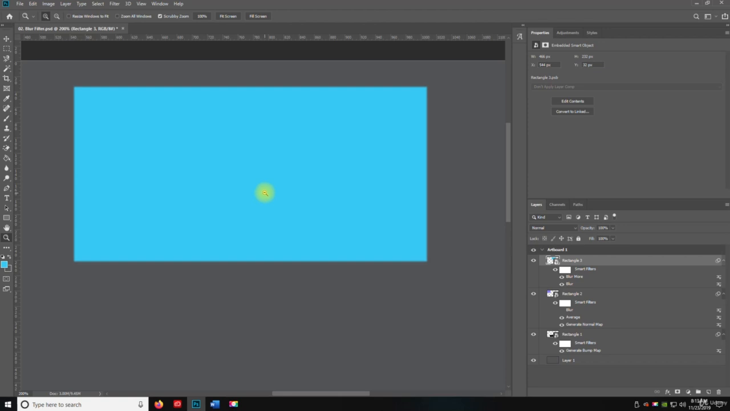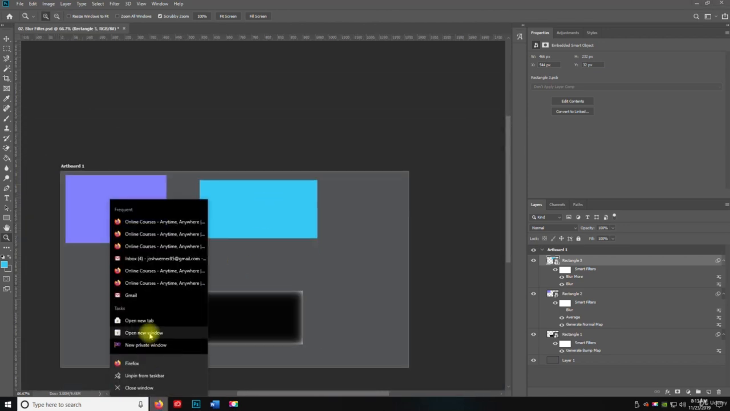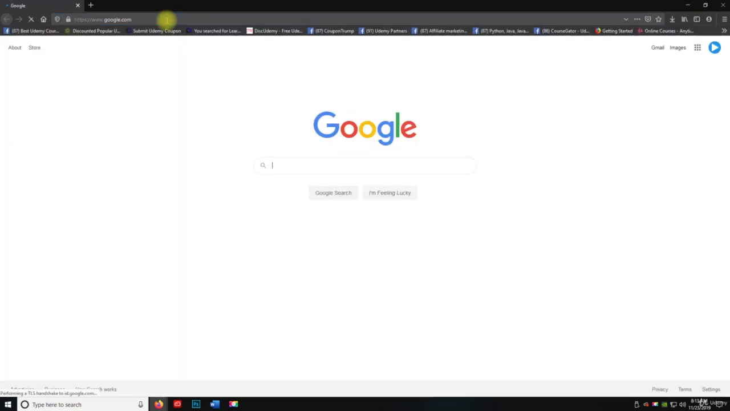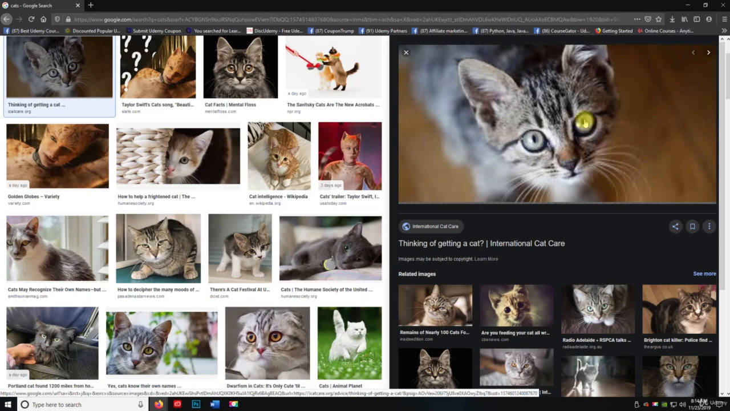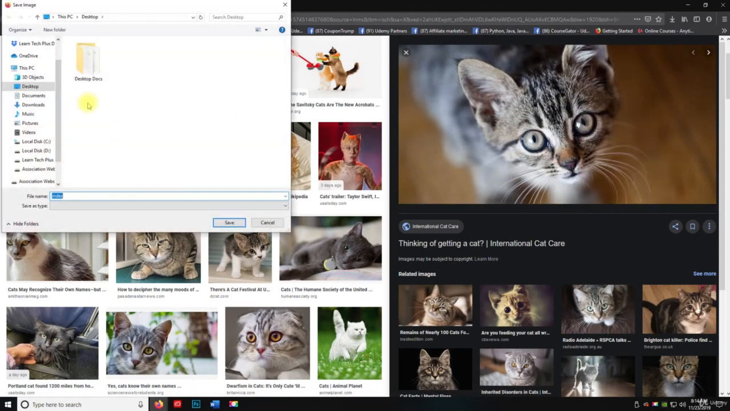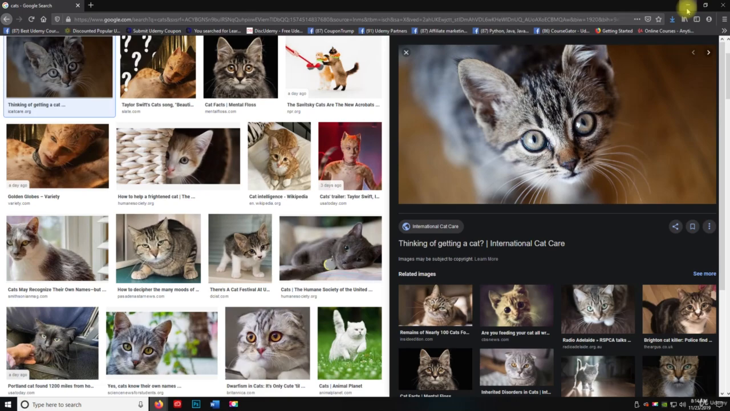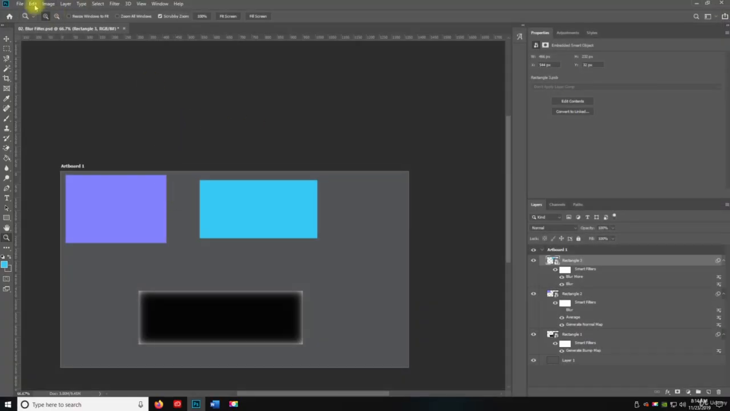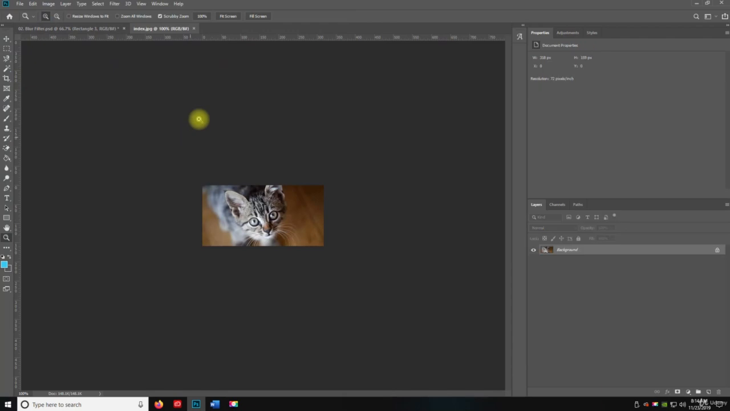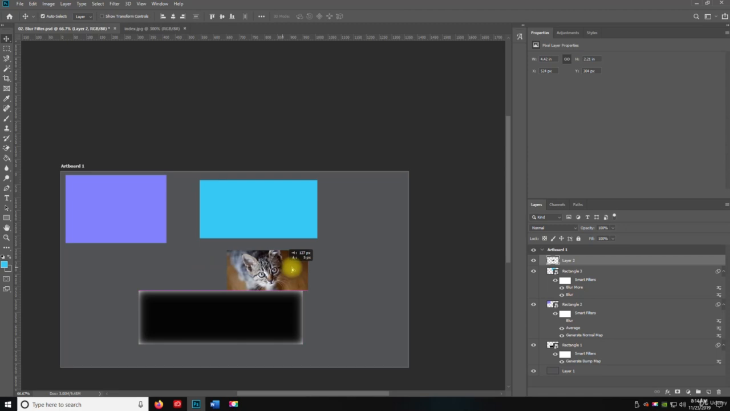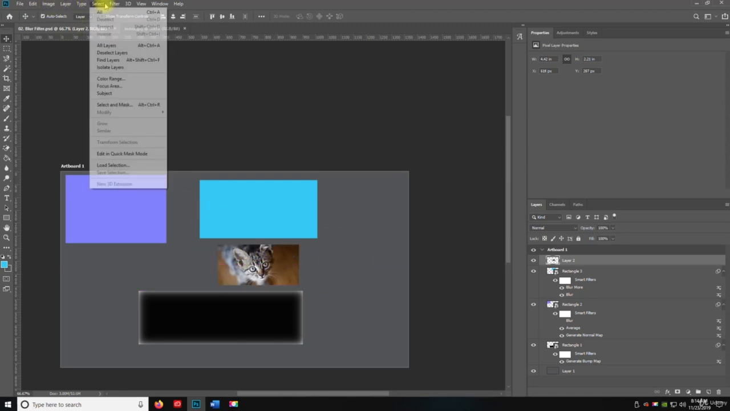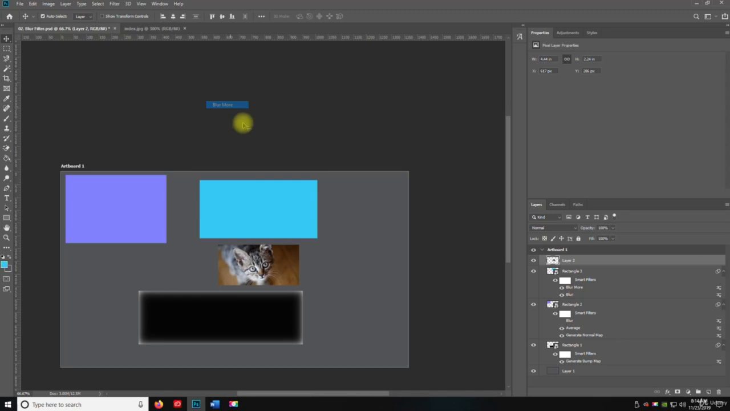So what I want to do is go to my web browser. In my case, it's Firefox. If you're using Chrome or whatever, it's okay. I'm going to go to google.com and type in cats. Okay, and I'm going to go to images. We're going to grab this cute little kitty right here. I'm going to right click on him, save the image as, and save it to my desktop. I'll close out this browser. I'm going to hit File, Open, and then Control A, Control C, and paste the cat into here. And now we're going to add the blur more on the cat.